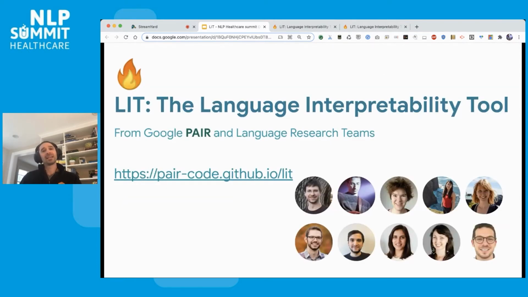Now let's dive into the Language Interpretability Tool itself. This was a collaboration between some of us on the Google PAIR team, but also some in the Google language research teams that have a real specialty in NLP.